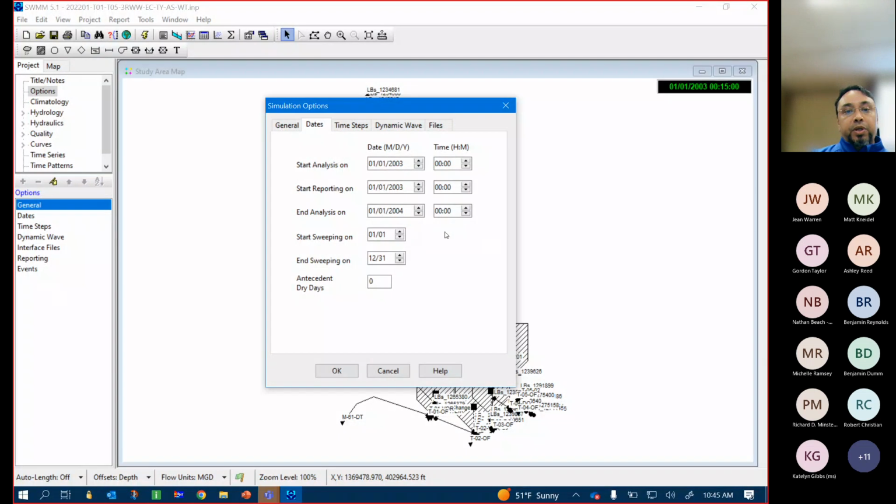The date tab is where you are actually setting up your simulation options as to what is the period that you want to be simulating. For this particular demo, I'm not going to be recreating the hot start file. I'm going to make use of the one that came with the model.